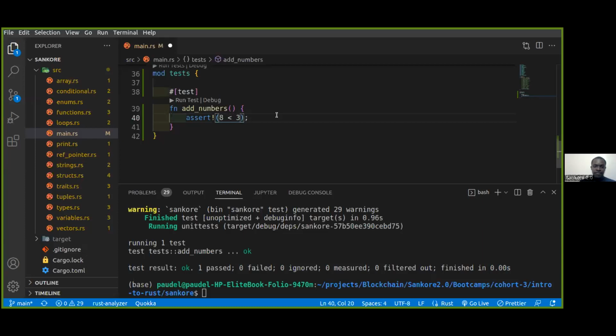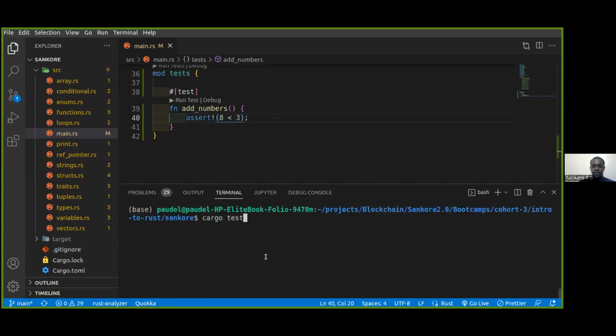But if I just changed things, so in this case, I'm saying assert that 8 is less than 3. We know that 8 is not less than 3, right? So this should give us a false value. And if it gives us a false value, then this assert statement is going to mark that as a failed test, because it is not true that 8 is less than 3. So let's see what this gives us.